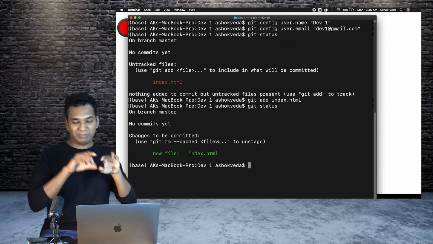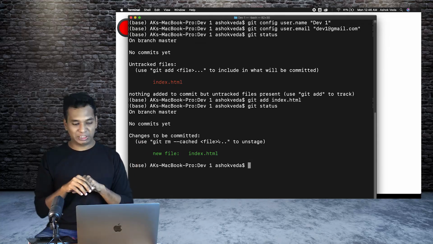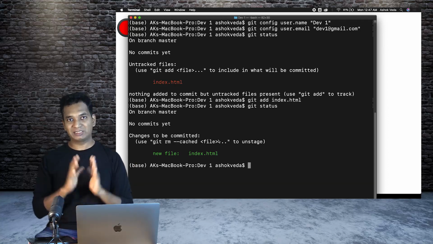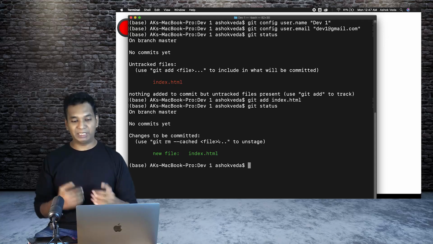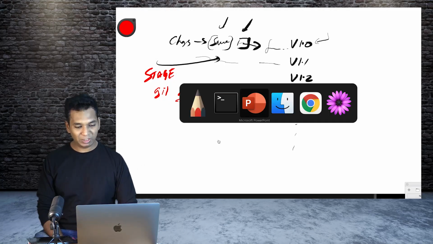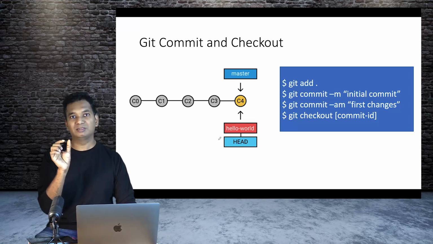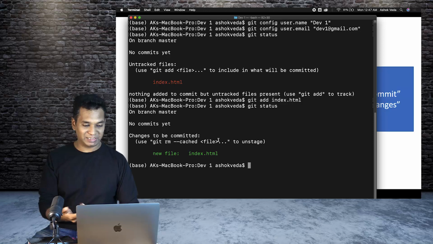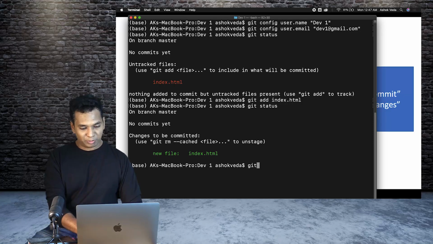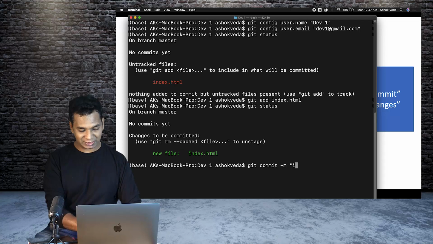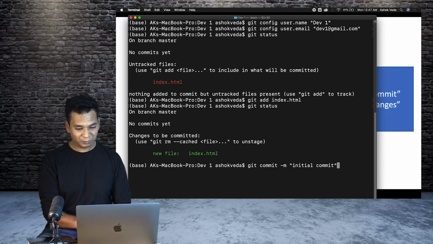But I can do many small changes, and I can keep on saying add, and once I'm satisfied some significant work has been done, then I'm going to commit. When you commit, the command you use is git commit, and then I'll give a small name for the commit, because that makes it more readable. I'm going to say git commit -m. -m means the message, then the name. I'm going to say this is my initial commit, because that's the initial commit, isn't it? Initial commit.